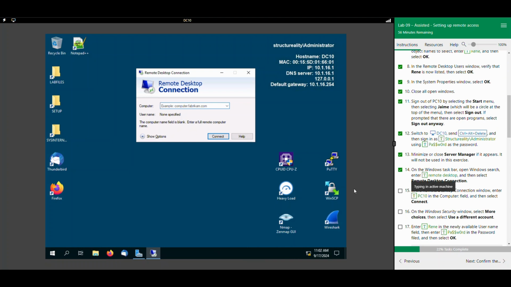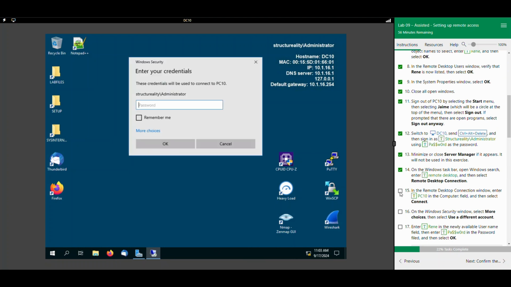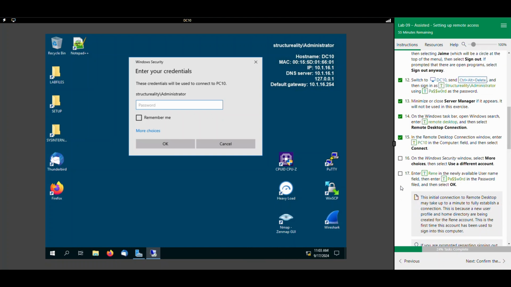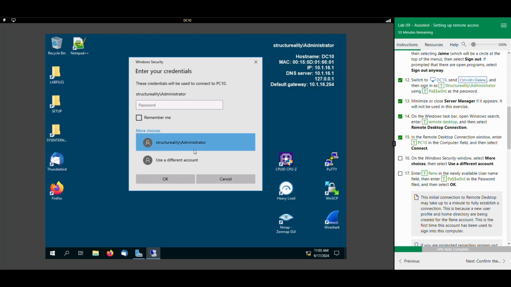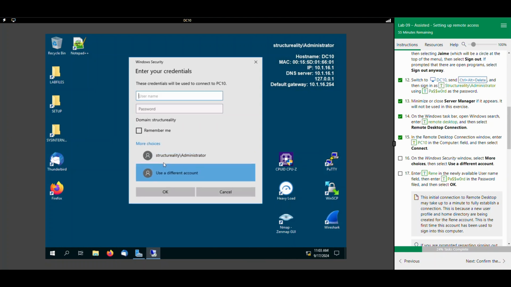We're going to simulate this. A word to note, you can also use the IP address of a server or a workstation to connect to it. And we are going to click Connect. We're being prompted for a password. We want to select more choices. We want to use a different account, and we're going to enter Renee.